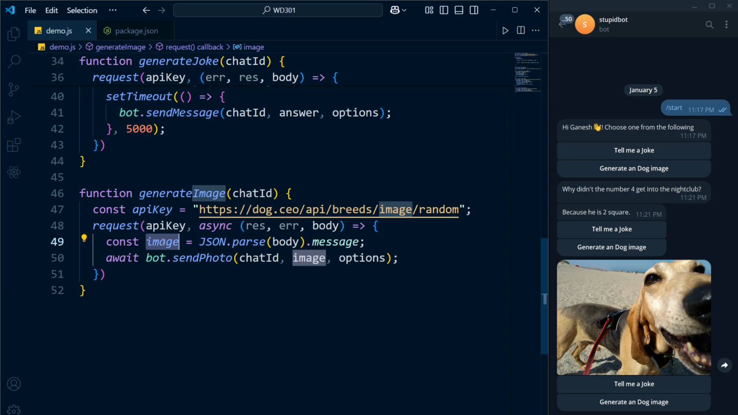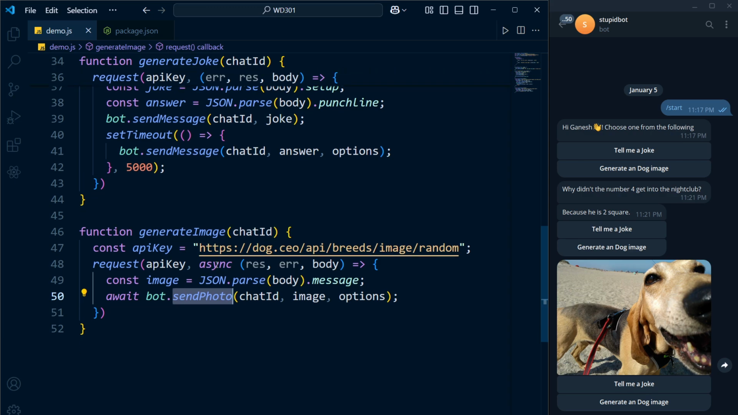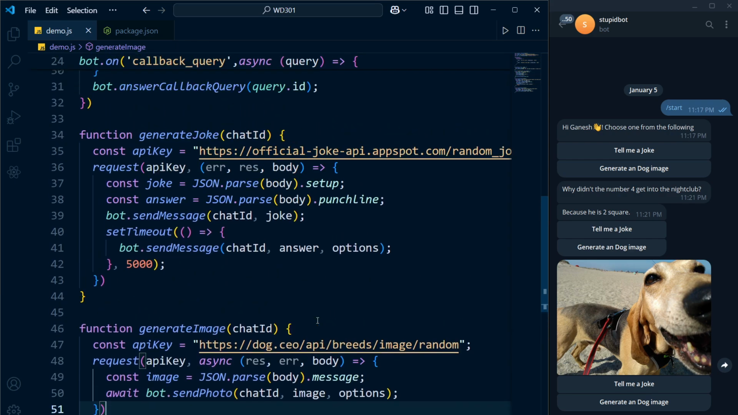I'm storing that link in this variable called image, and I'm using sendPhoto here. Till now we have used sendMessage in order to send a text message, but we are sending a photo, right? So we need to use the sendPhoto method to the particular chat ID. And I'm just passing the URL along with the options. So this is how the Telegram chatbot has been built.